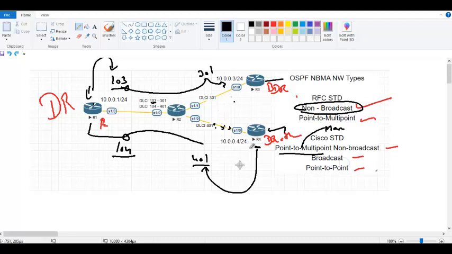The best of the non-broadcast is that neighbors need to be manually configured. So if you like this, then you can go with this mode, okay?